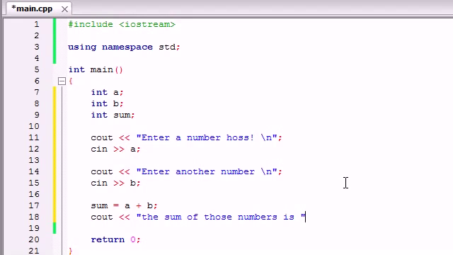You could write a new line and then print this out on another line, but I want to add it on the same line. So I'm going to go ahead and add another insertion operator just like that, and just go ahead and write sum. And then add another one and just go ahead and write end line, just so our program looks nice and neat. So basically, well, let me go ahead and run this, and I'll talk you guys through it after I run it.